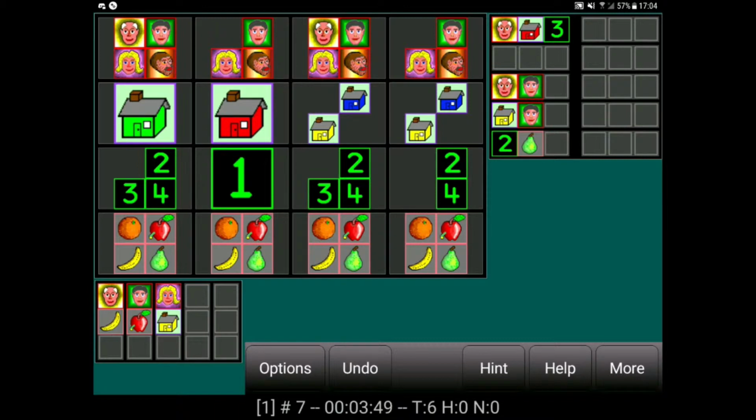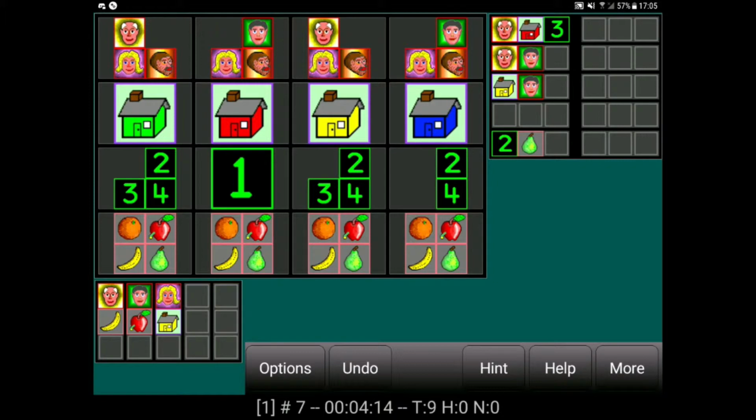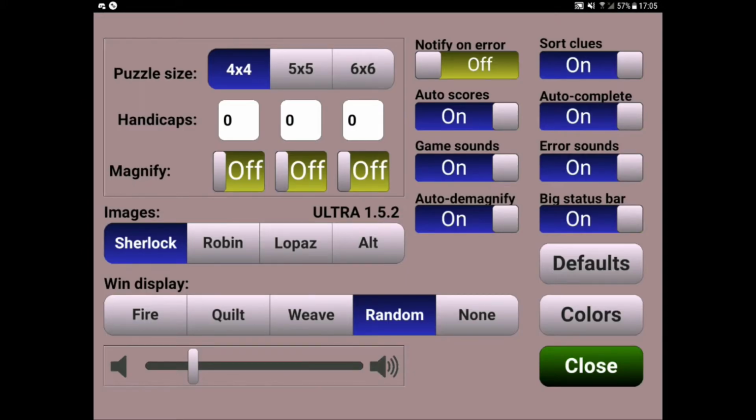Now, the green guy here, looking at this clue, the green guy goes next to the old guy. That's true in column 4, not true in column 3, true in column 2, but not true in column 1. So, having eliminated so many greens, I can see that the yellow house has to go next to the green guy, which is not true in column 4. Boom! I found 4. Now, in the options setting, there's an option to make those auto-complete, and you can turn that on and off. I have it on because why not?